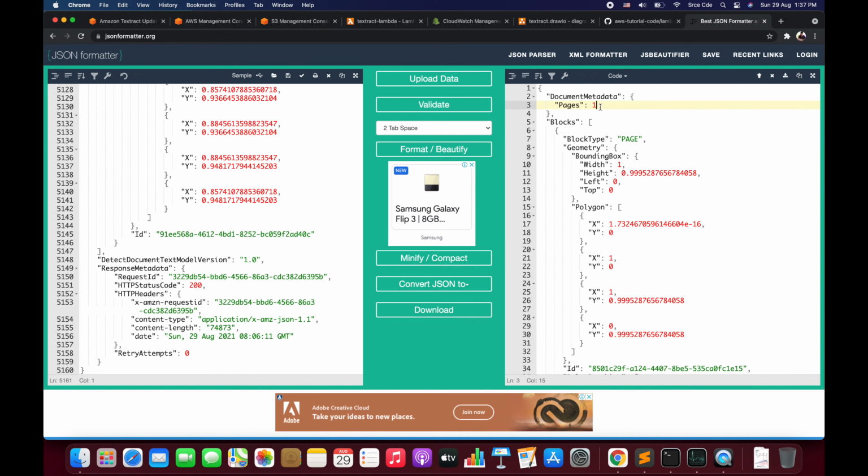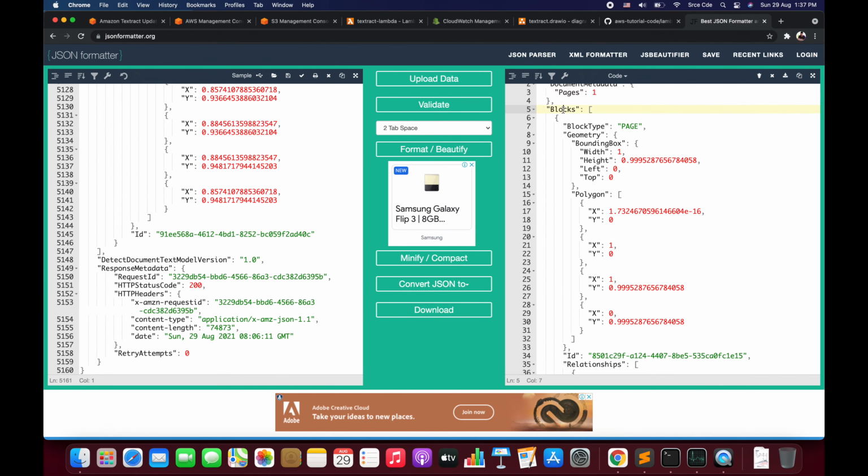At this point of time it's a single page receipt, that is the reason the value is 1 over here. And then we have Blocks. Blocks will contain the array of block objects that contain the text that's detected in the document. Okay, so that's basically Blocks.